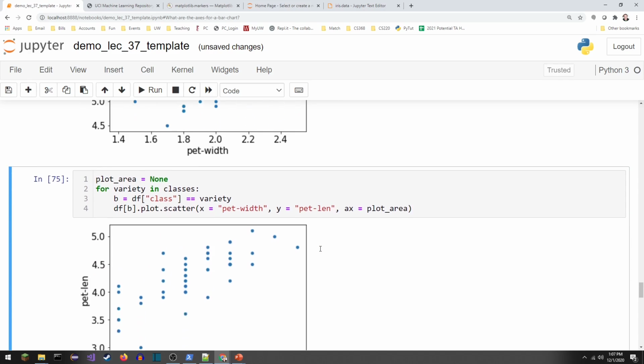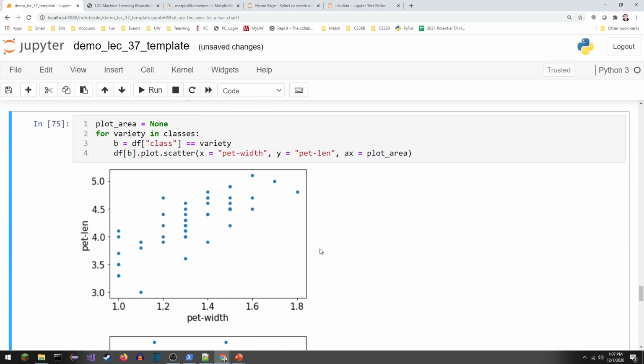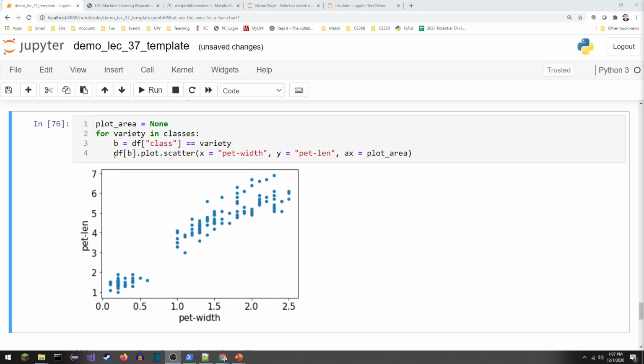Now when I do this, I should have a typo. One sec. Yep, I do have a typo. I forgot that the scatter plot function returns the plot area.